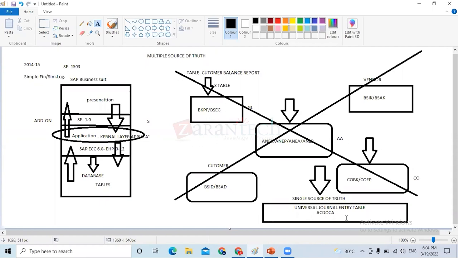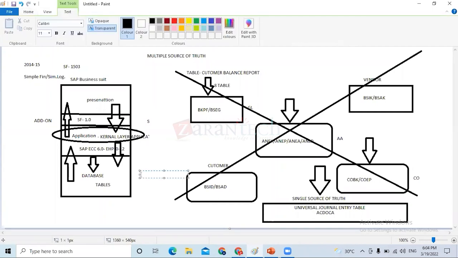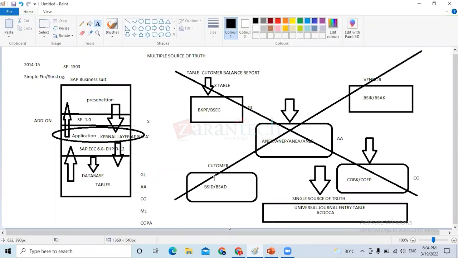It is a simple thing, called the new data structure. So what type of data am I going to get from this ACDOCA table? There are totally five components: GL, asset accounting, controlling, material ledger, and COPA. Remember that. What happened to vendor and customer? They use an index table, and those index tables are covered as part of GL only.